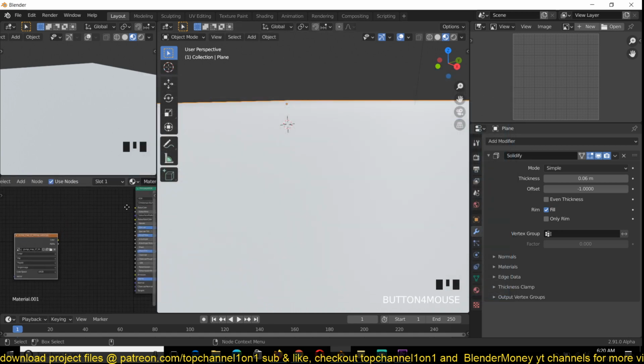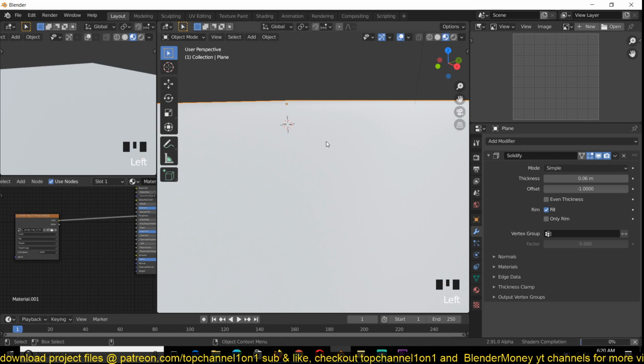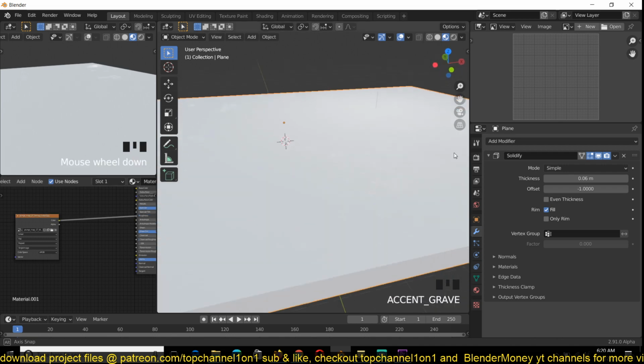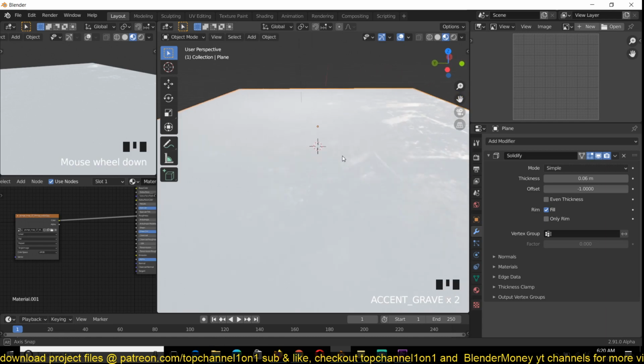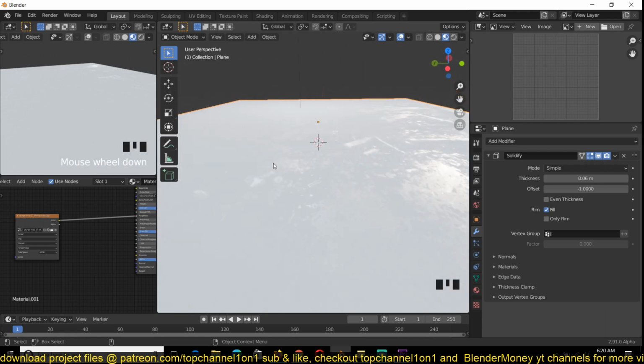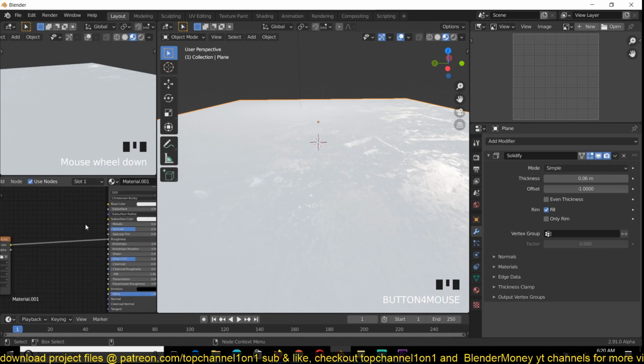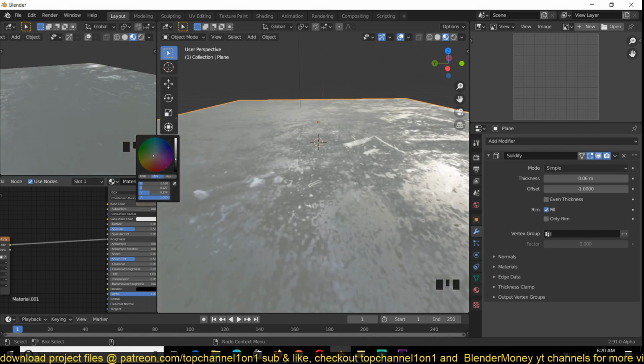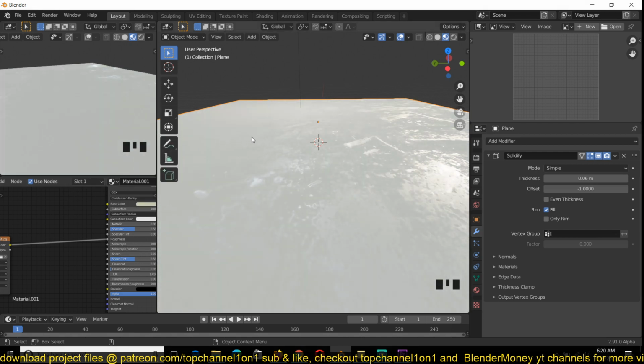Without even using any color map here, I'm just going to feed this directly into the roughness just to show you how that makes the surface look. You can see how it's breaking up the surface quite nicely. And if you give this a bit of color, you can start to see how that looks.